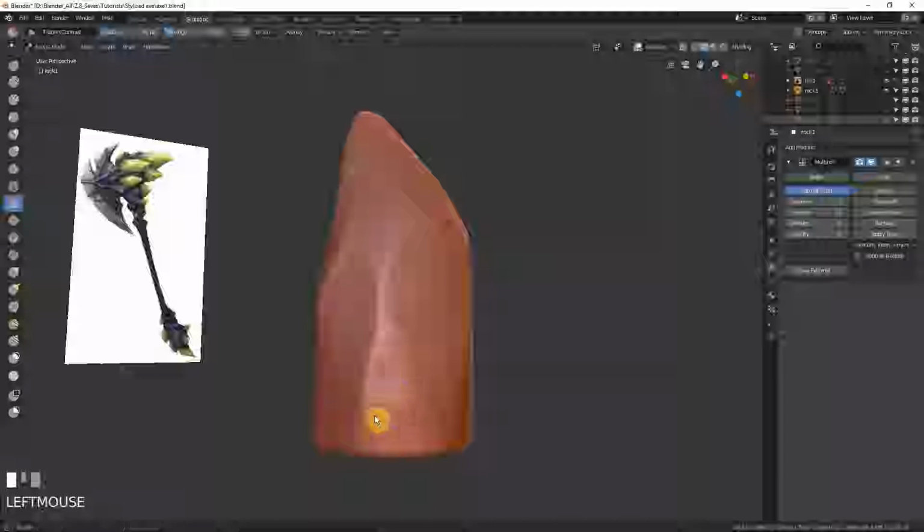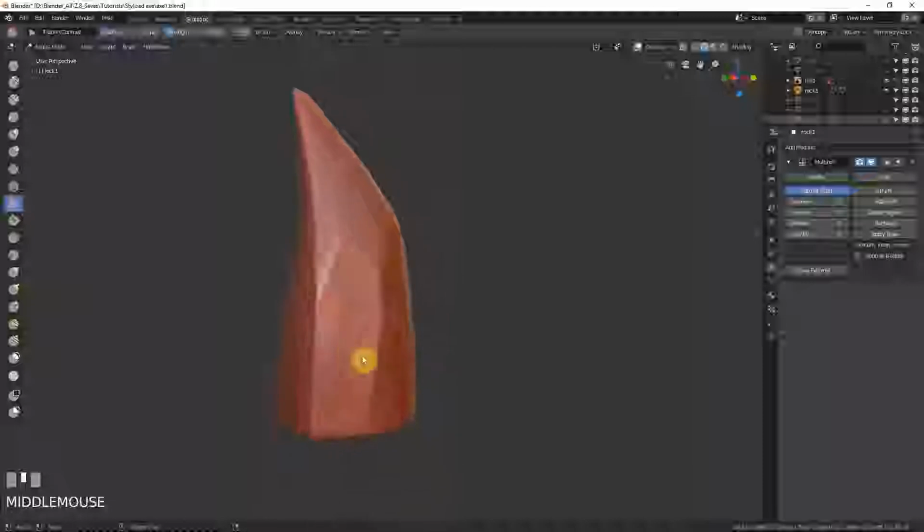Okay, and just go with a smaller brush size and go in this corner here just to define that edge a bit better. And once again, don't forget that you can just smooth it out again to get a nice surface.